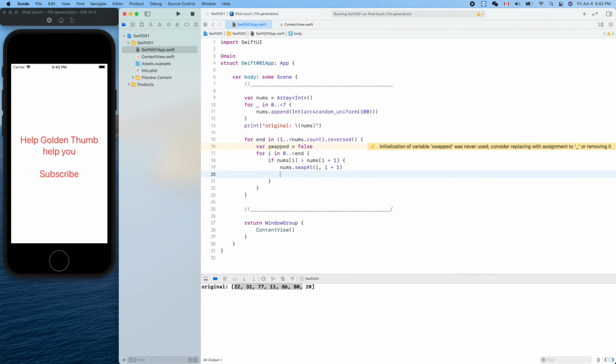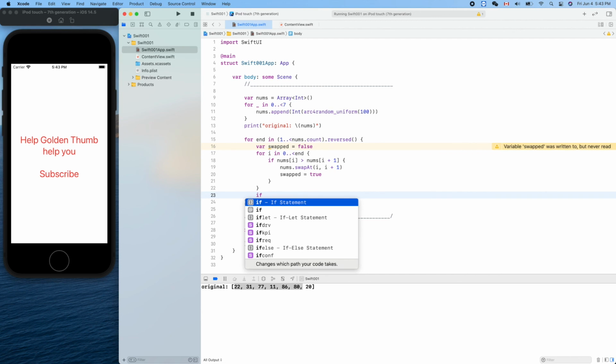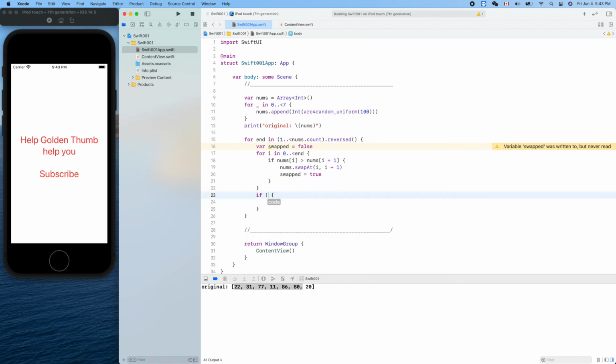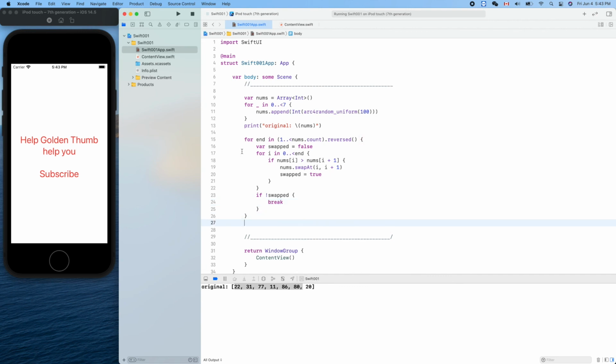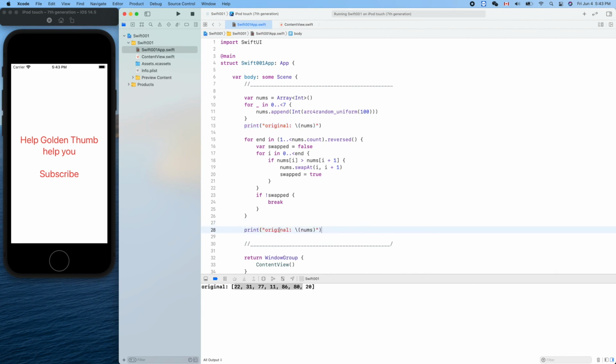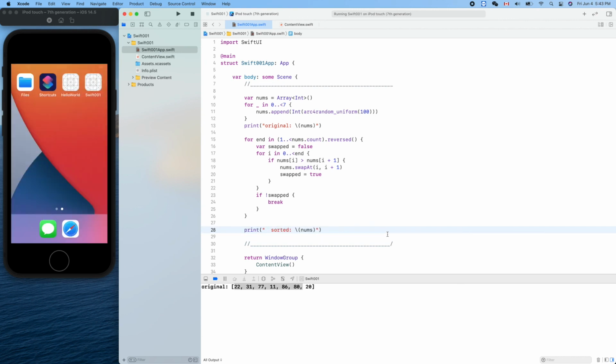Then we can update the flag. So at the end of the current pass, we check, right? If not swapped, it means there's nothing we need to do. We can break. So after that, we can print our sorted version of that array. Sorted. Let's run it.